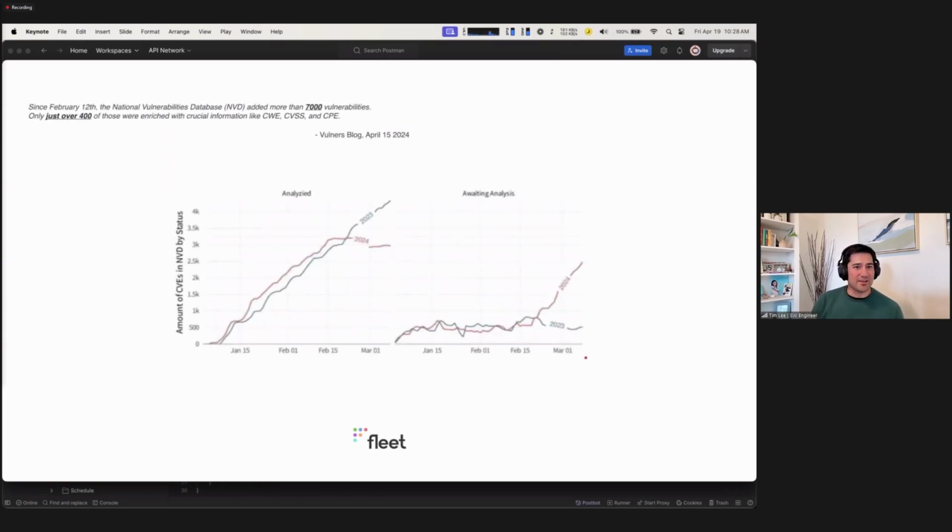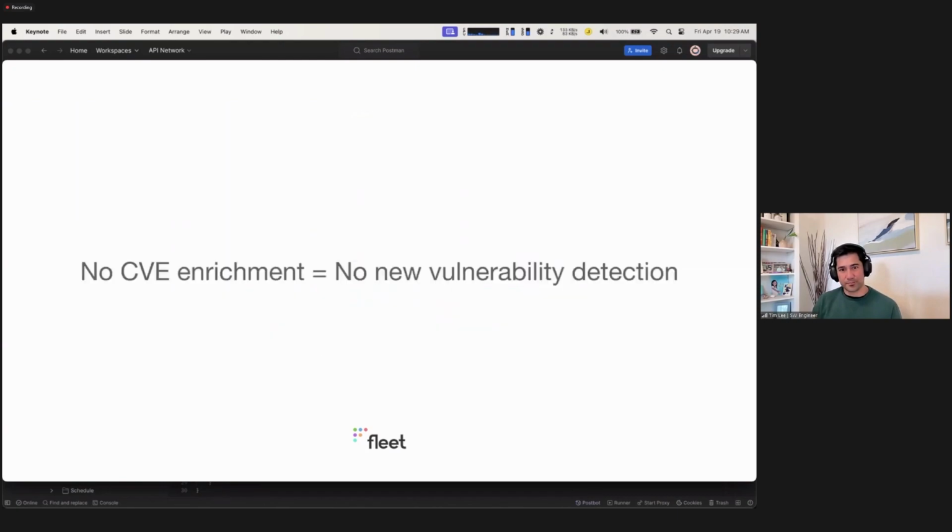I'm gonna read this out because I think it's a good summary from the Vulners blog just this week. Since February 12th, the NVD added more than 7,000 vulnerabilities. Only just over 400 of those were enriched with crucial information. And what we care about is CPE. That is what they're referring to as our matching logic that we use. And you see the graphs level off there, where there's a lot of CVEs awaiting analysis. And what does this mean for Fleet customers? It means we can't detect those vulnerabilities, right?